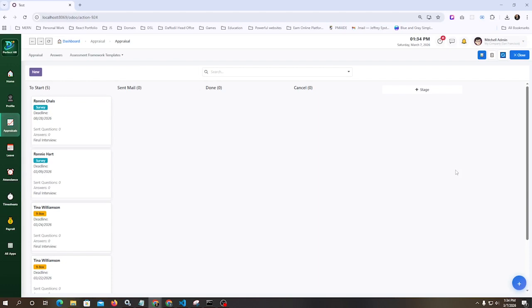The 9Box Grid framework evaluates employees on two independent axes, performance and potential. Performance measures what has been achieved against defined targets, while potential assesses the capacity for growth, leadership, and future contribution. Together, these two dimensions produce a precise grid position, giving HR and leadership a clear, objective view of where each employee stands and where they are headed.